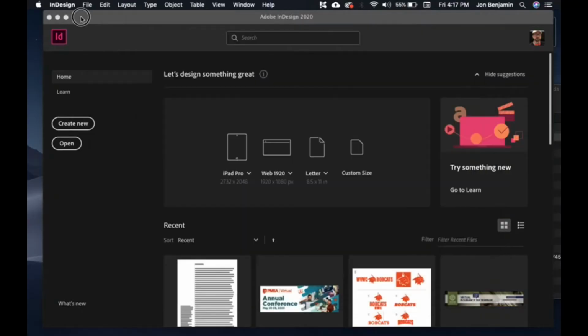This is Graphic Design 1, and today I will introduce you to InDesign, and we'll create a poster for our lecture. Alright, so the first thing you want to do is open up InDesign, and we're going to say Create New.